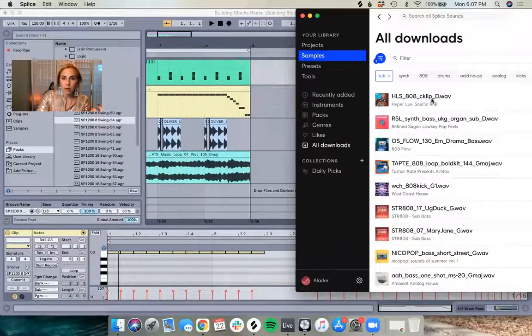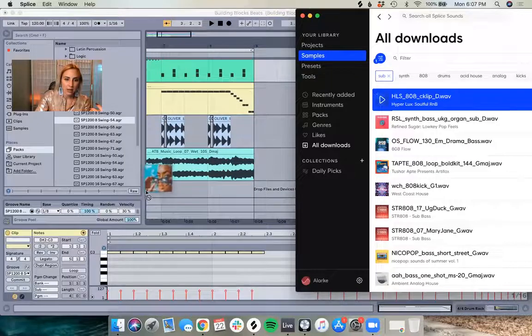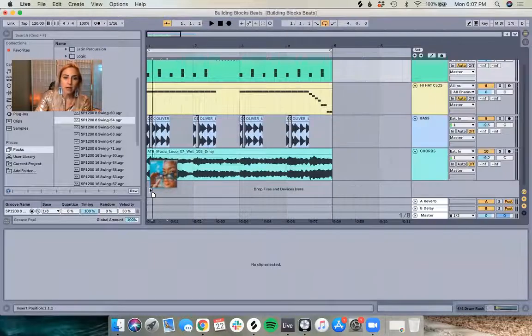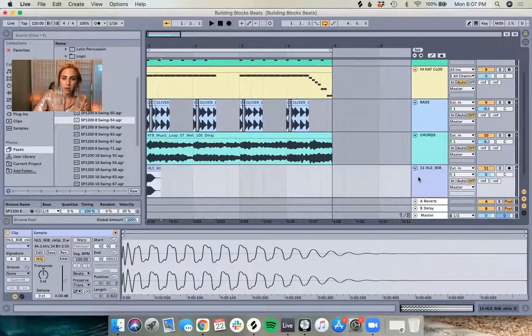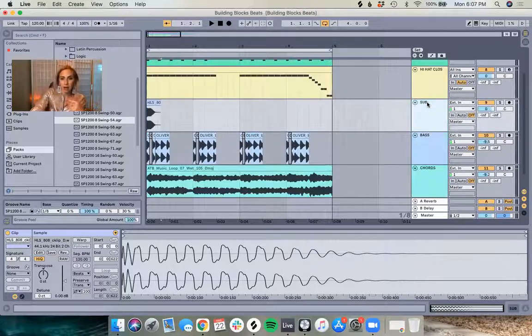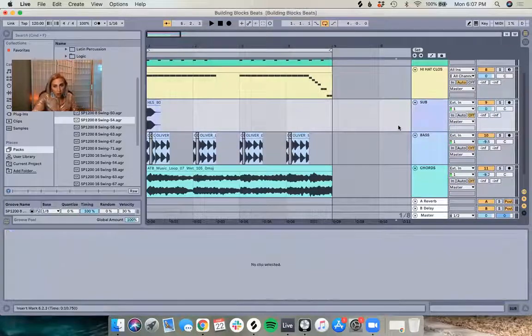So I'm going to just drag it in here. I don't even need to create a new channel strip yet. I can just drag it in and it will create one. Command R, sub. So you want to think about your bass as having a low end bass and then the high end, like sub and then a bass top.